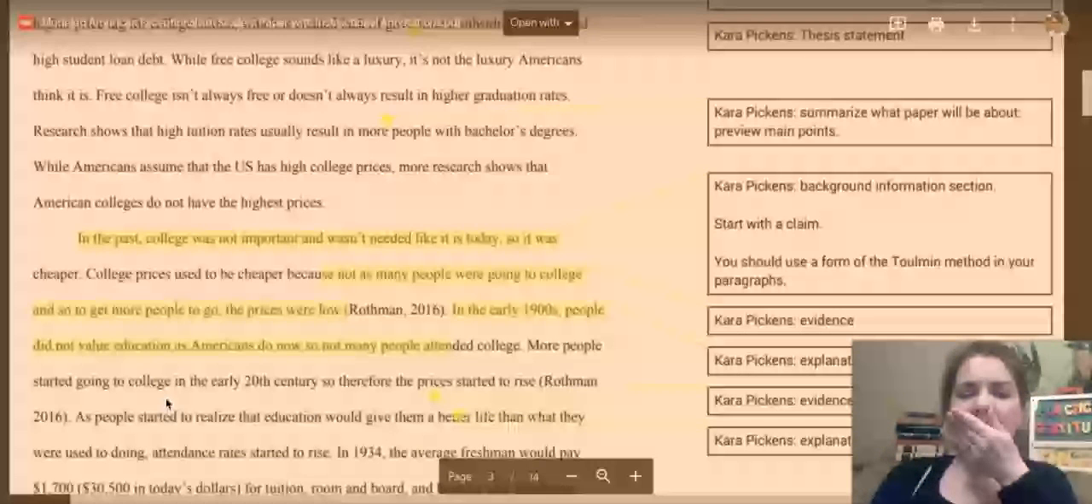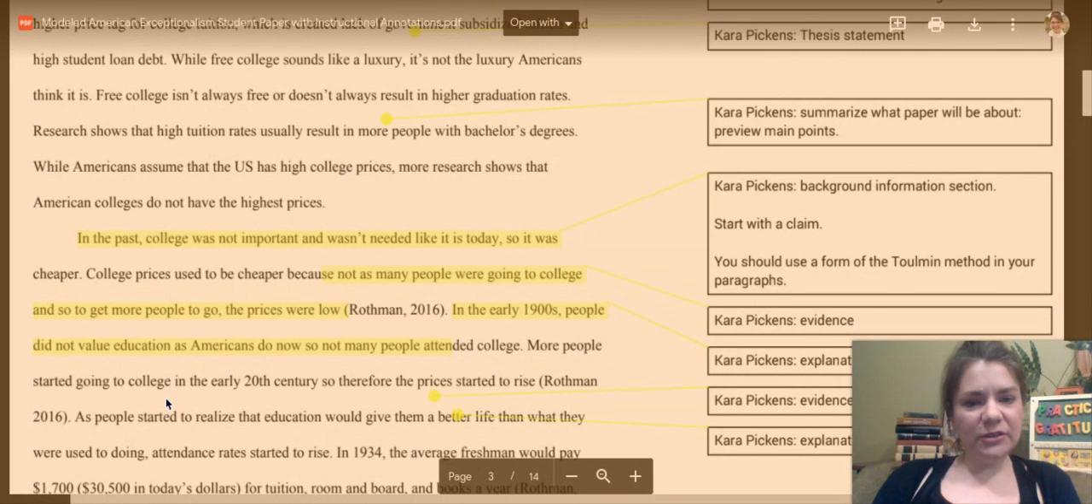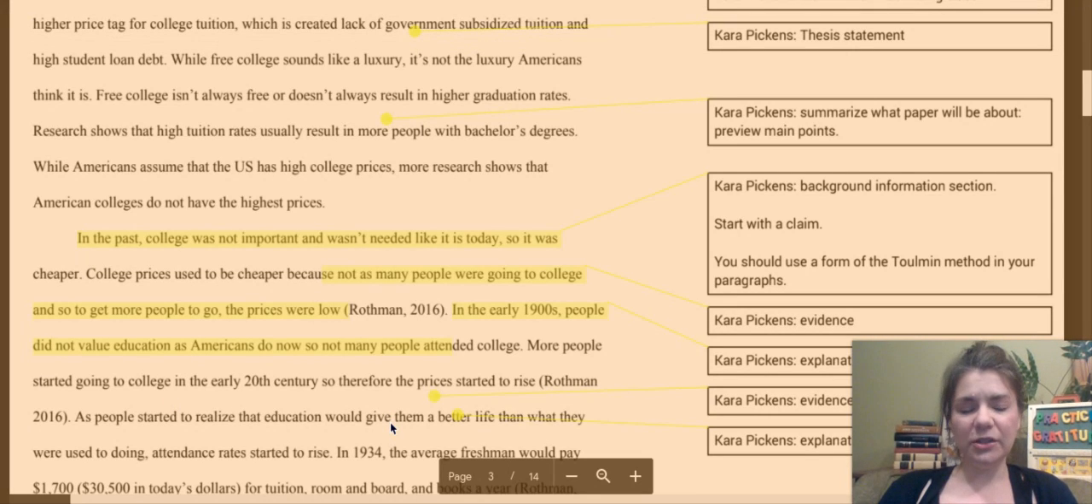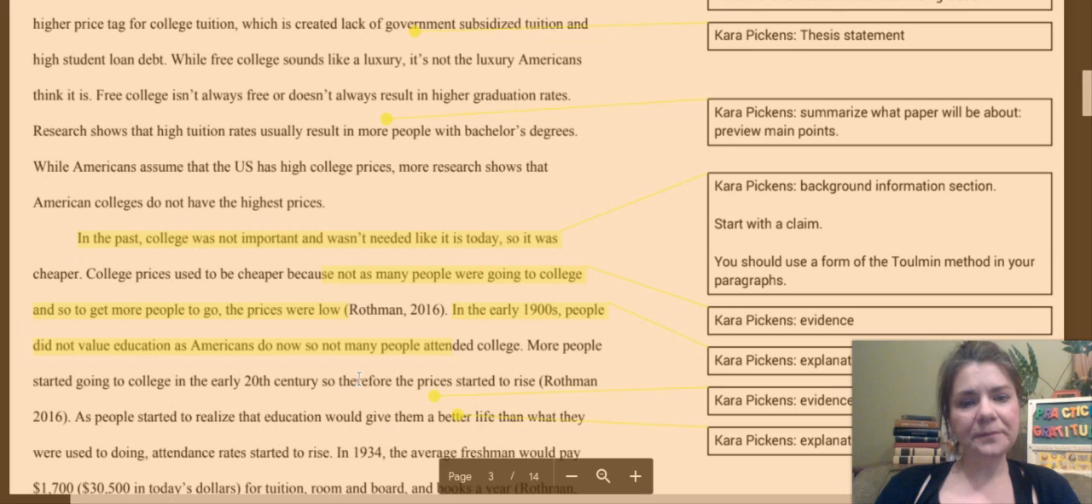And you're using the Toulmin method here. So you have your claim, you have your evidence, you have your explanation, then you bring in some more evidence and explanation, and you go back and forth until you've covered the amount of information you need in your paragraph.